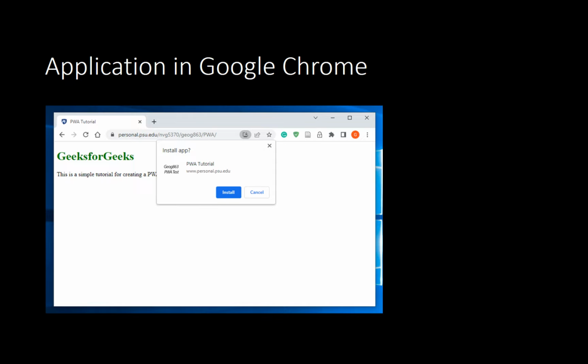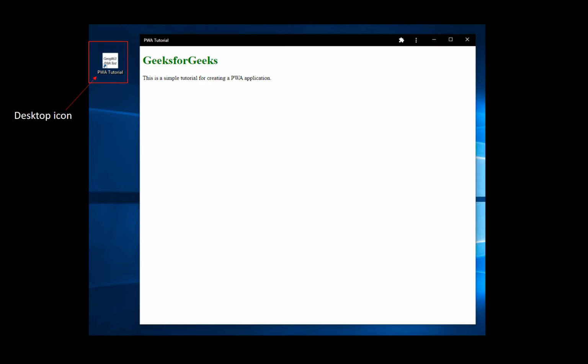Let's look at how our app will look in the standard desktop Google Chrome browser. I have put all the files such as HTML, service worker and manifest on the personal.psu.edu web server and I've opened the main page. There is an option to install the application. That's awesome. After we clicked the install button, the icon appeared on my desktop and I can start the application in a standalone window, as you can see in this slide.